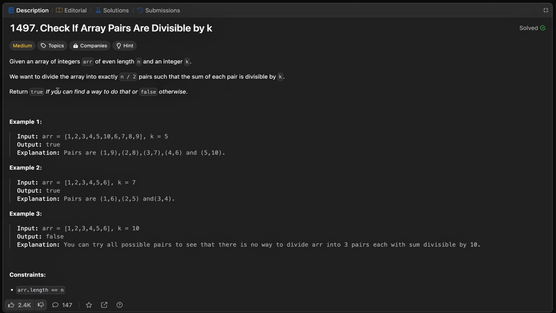So the problem statement says, given an array of integers arr of even length n and an integer k. We want to divide the array into exactly n/2 pairs such that the sum of each pair is divisible by k. So out of the given array we need to pick up two numbers every single time, and the sum of those two numbers should be divisible by k. If all the numbers are used in making pairs whose sum is divisible by k, we return true, otherwise we return false.